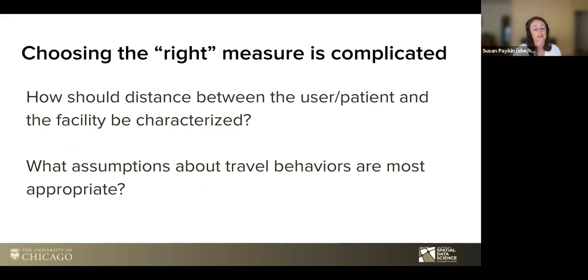I'm going to skip over this just in the interest of time, but I think that this next piece gets at what that last slide had. There are two key questions that I think are really essential when we think about how we choose the right measure of access. The first question is, how should distance between the user and the facility be characterized? For example, should we use the travel time from a residential location to a facility?